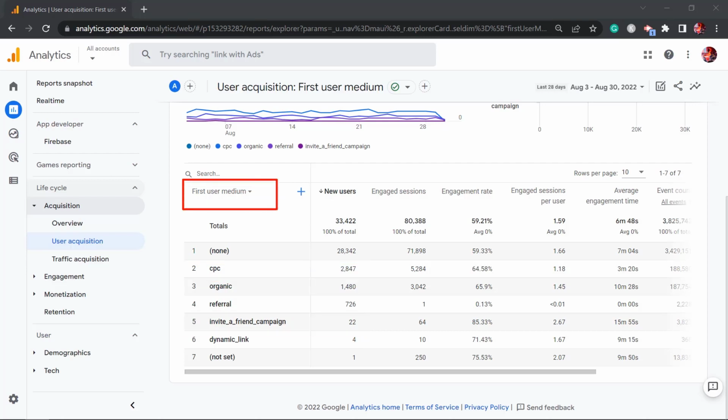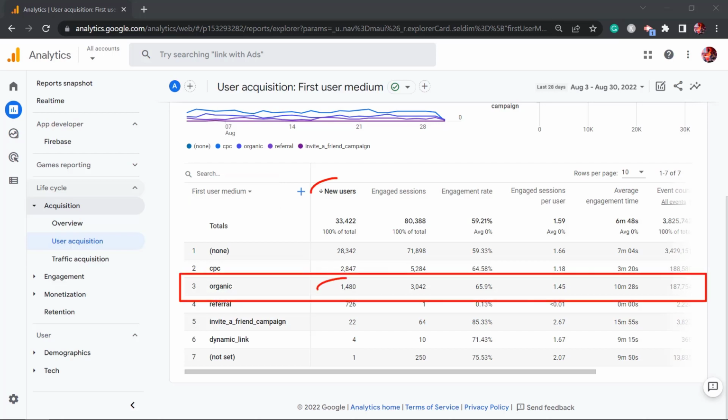If the first user source dimension has a value of organic, it shows the users who landed on your website for the first time through an organic search, such as Google search. For example, the data shows that there are 1,480 first-time users who discovered your site using organic search.